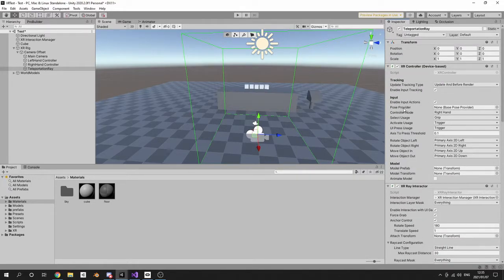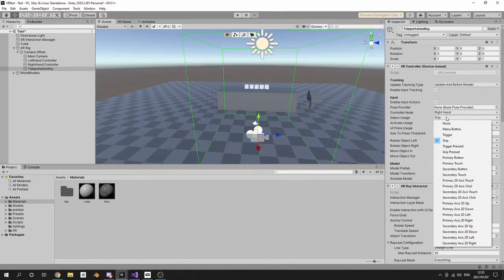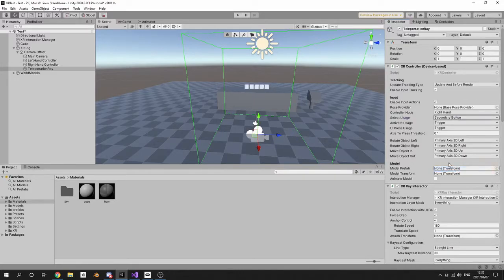There's a lot of settings that we can play with, but the main settings we're going to be playing with is it's going to be on the right hand, and which button it's going to be actually teleporting us. So I'm going to be using the secondary button. Don't use any of the touch controllers, because it will just whack you around just because your finger is on the button. So we're gonna be implementing secondary button.